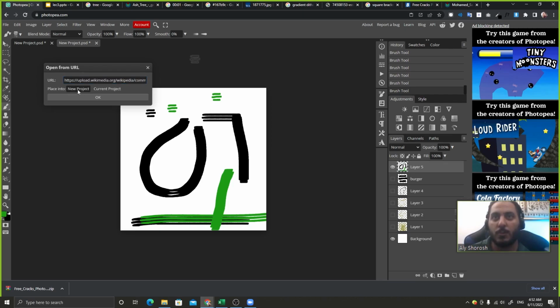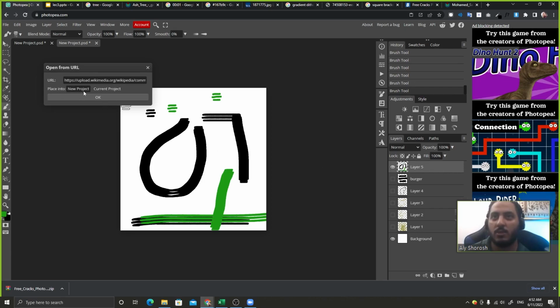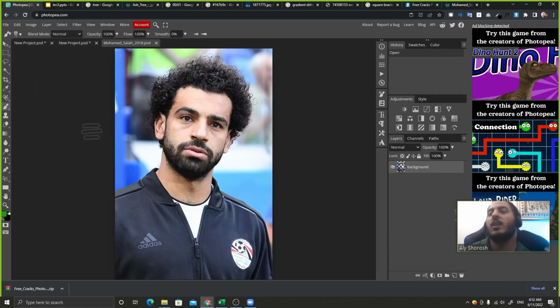Now I choose new project. I want this image in a new project. If I choose the current project, it will be put here in a new layer. But I want this image in a new project. So I click new project and I click OK. And you will find this in the first session on the drive link in a very detailed way.